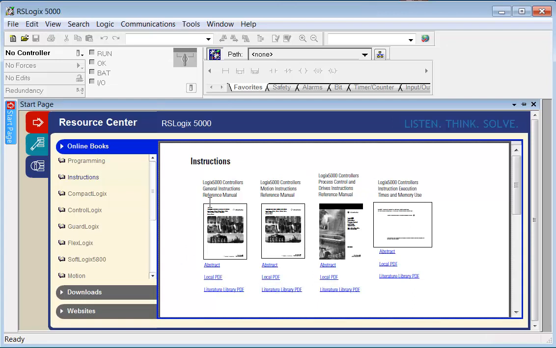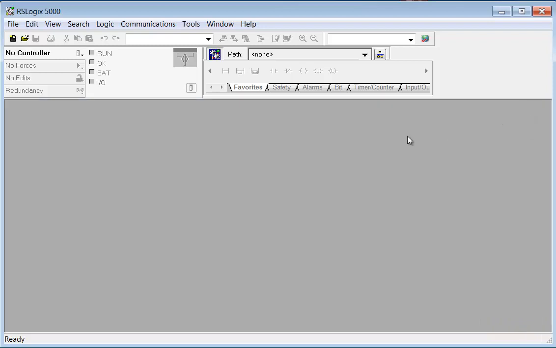Let's see, general instructions, most instructions. I think this puppy right here is 700 pages. I don't remember, but it's a big one. And then there's also downloads and websites you could go to. We're not connected to the web. We're not going to do that. So I'm going to close that. And that is it for cruising the main toolbar.